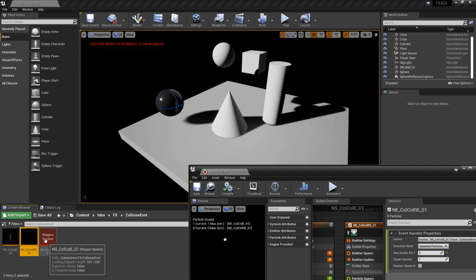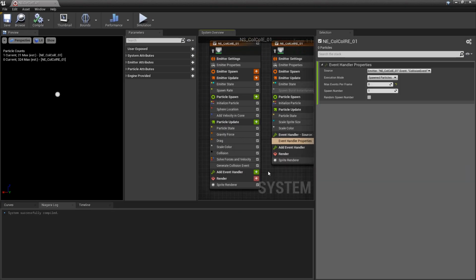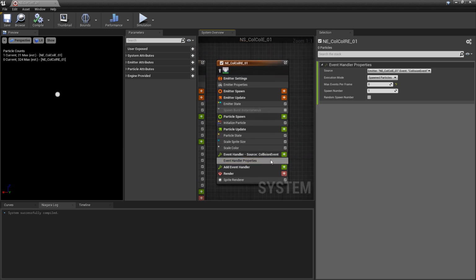So I'm going to drag our Niagara system out into the world. You see they're hitting, and we're spawning something. You can see it's kind of going through the ground, but it's not spawning where each one of these particles hit. They're always spawning right here in the center of the emitter. And there's a reason for that. So right now, we're generating collision events and we're sending them, but this event handler isn't actually receiving them. It's just handling how to spawn the particles, not where.